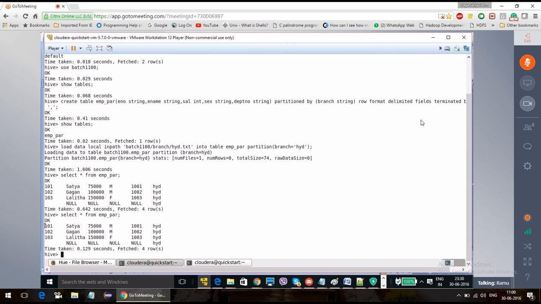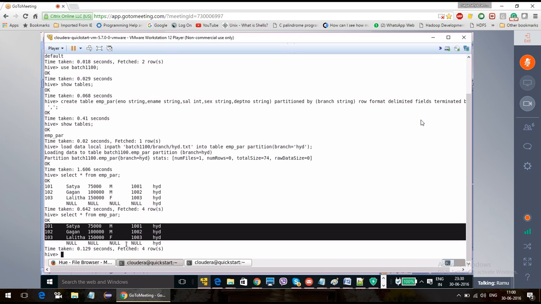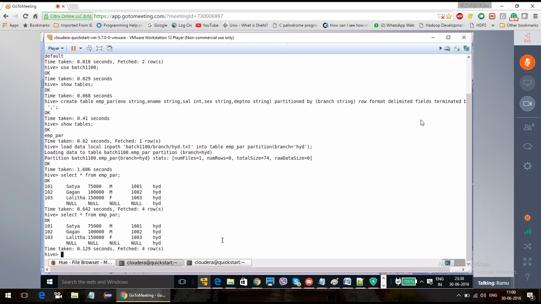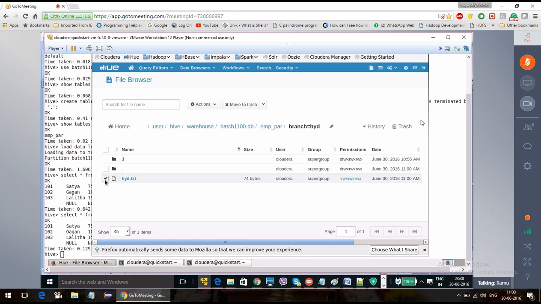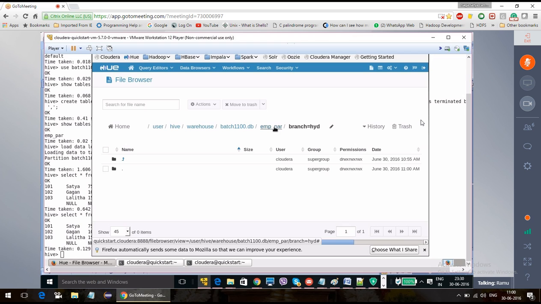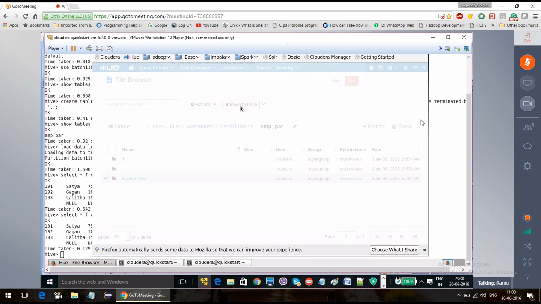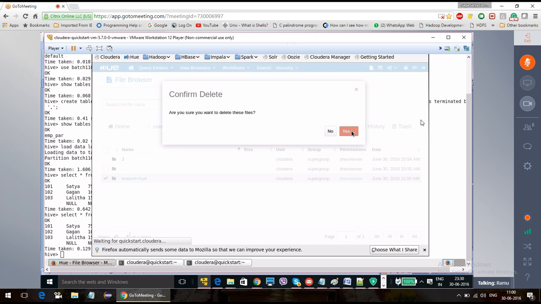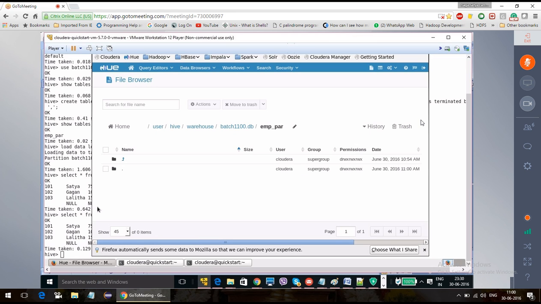So these are my records. Forget about this last record. Let me do one thing, I will delete this data, because I don't want to confuse you guys. I'm just deleting this data because I know the directory, that is why I'm directly going and deleting this. I will load again.